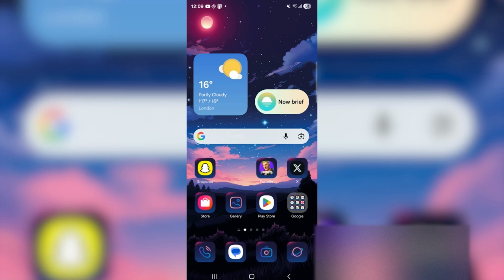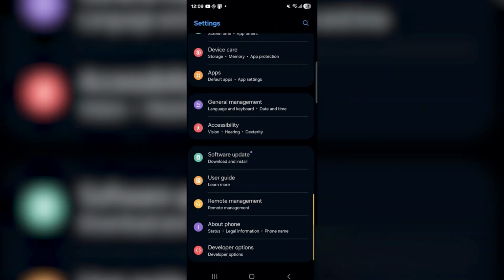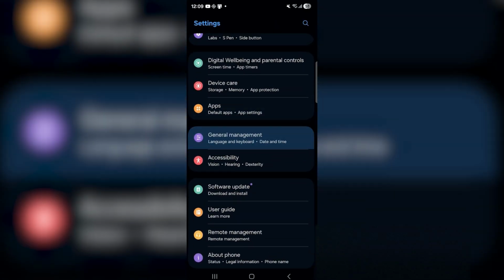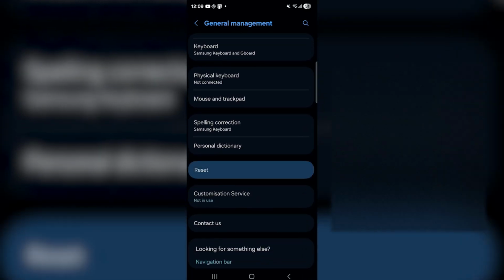Anyways, getting into it, it's very easy to go ahead and do this, and the same principle applies for any Android phone you have. So all you want to do is swipe upwards and go over to your settings application. Then go ahead and scroll down towards the bottom. You're going to see general management or system settings. Go ahead and click on it, scroll down again, and you're going to see reset as one of the options.